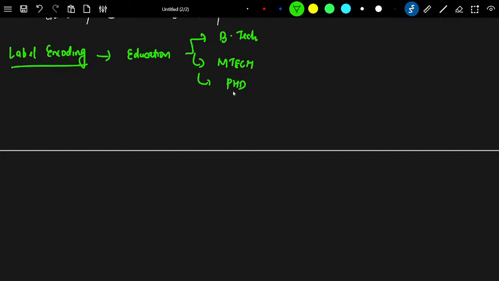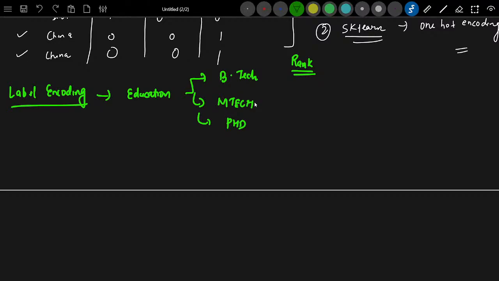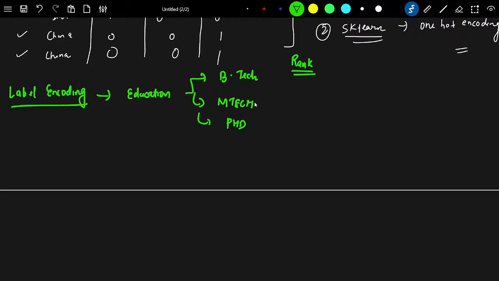Let's say. Now, in this case, based on the rank, you assign the label. Now, tell me, what will be the rank of this data? The degree having the most priority is rank 1. So tell me which one you will assign as rank 1. Rank 1 will be PhD, right? Rank 2 will be MTech and rank 3 will be BTech. Okay. PhD, MTech and BTech.